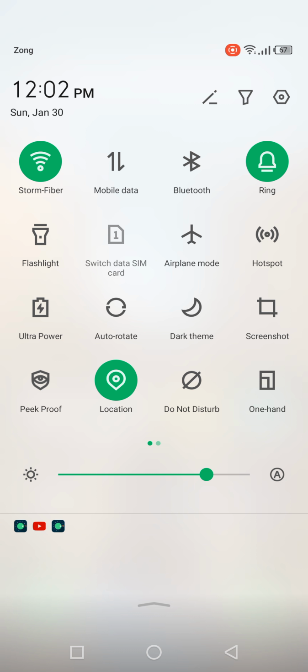And everything, that is Bluetooth, mobile data, Wi-Fi, sending messages, receiving messages, making calls, receiving calls, each and everything will go off.